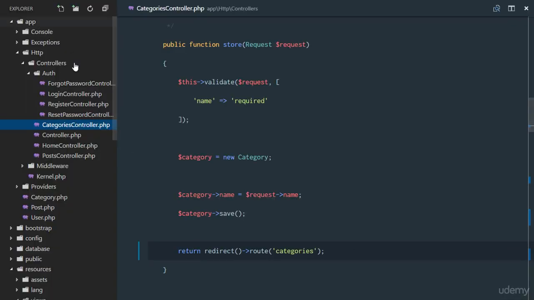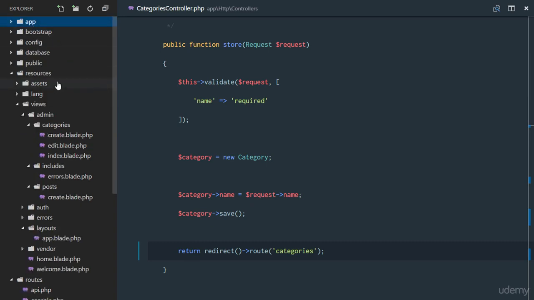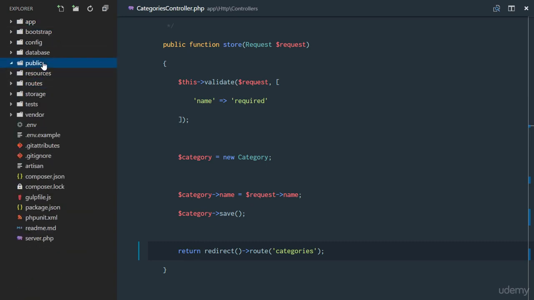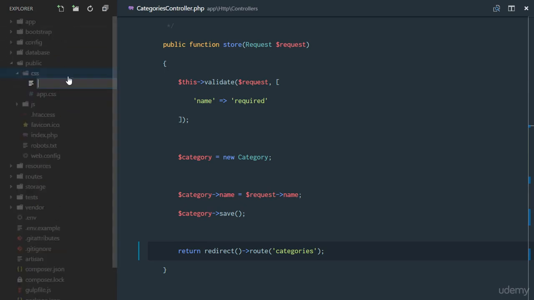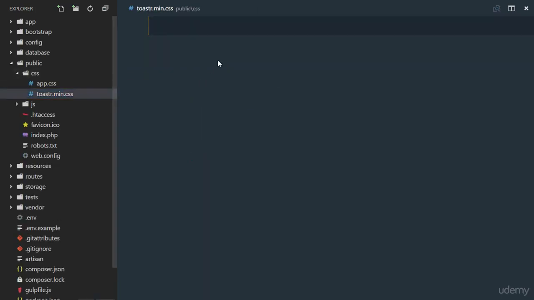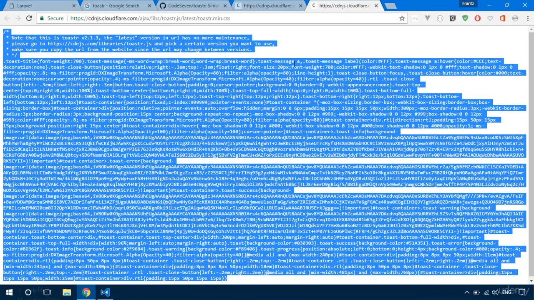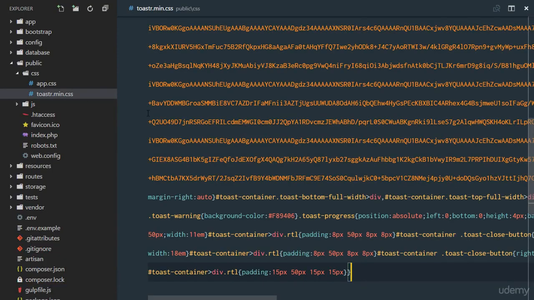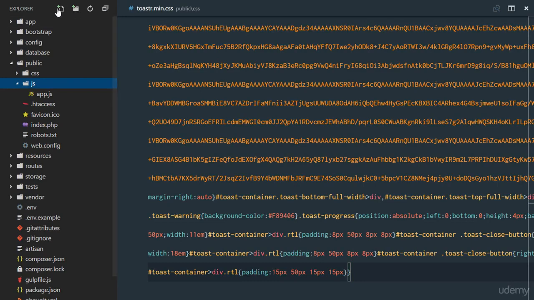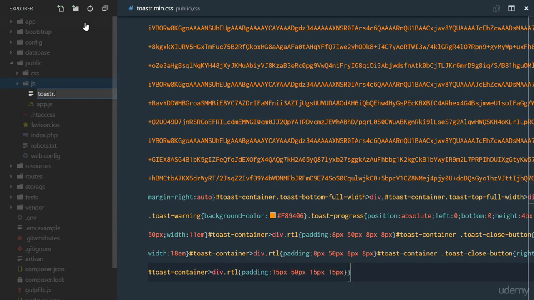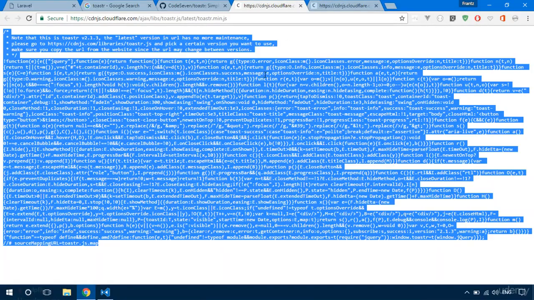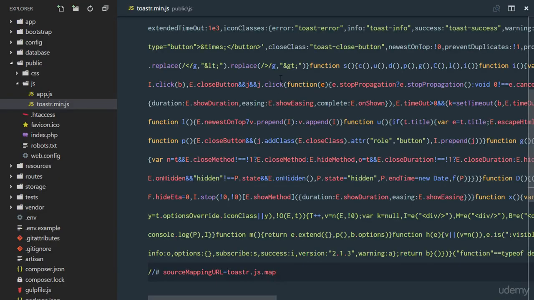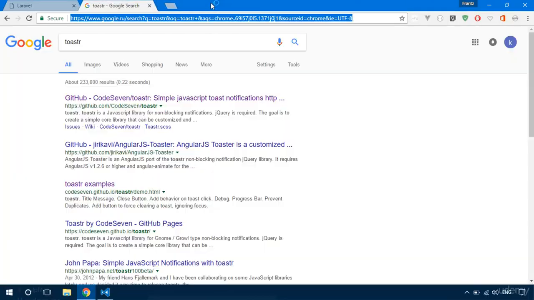So in the application, where do we actually include JavaScript and CSS files? Right here in our public directory. So in my public CSS, I'm gonna have a new file and I'll call it toastr.main.css, and I'll copy everything on this page and paste it in. And in my JavaScript directory, I'm gonna have a toastr.main.js, and I'll paste in everything from here into that file. So that's saved. I can go ahead and close all of this.